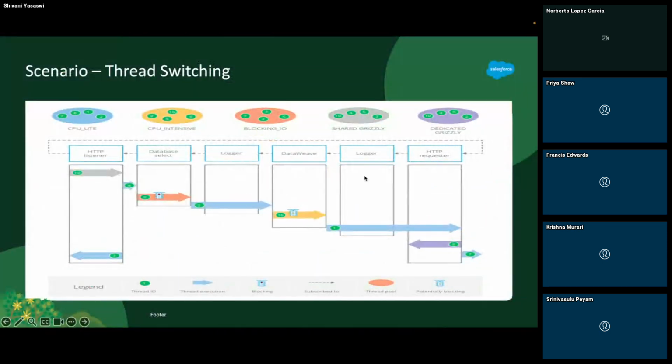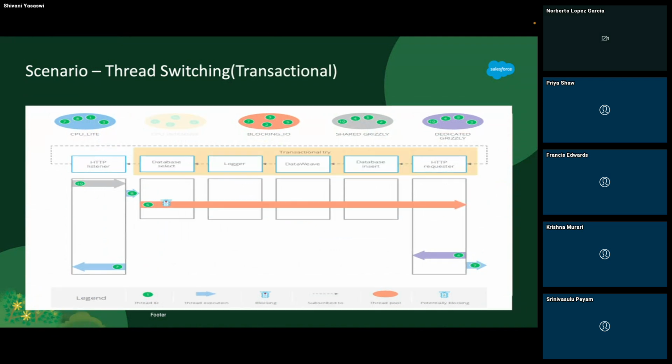So this is one of the scenarios that we looked into for thread switching. Now, let's take a look at another scenario, which is a transactional scenario. In this case, I have a listener in my flow, and there is a try scope. This try scope is transactional, which means the expectation is that the database select, the logger, the DataWeave component, the database insert component, and the HTTP requester execute as a transaction. They either succeed or fail together.